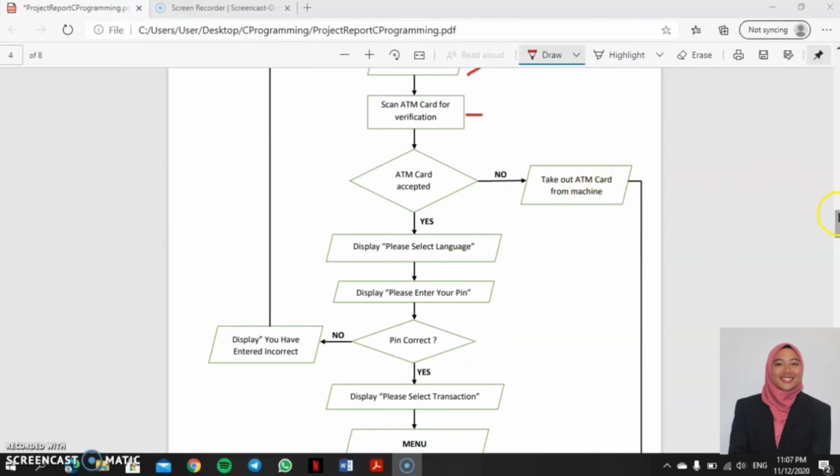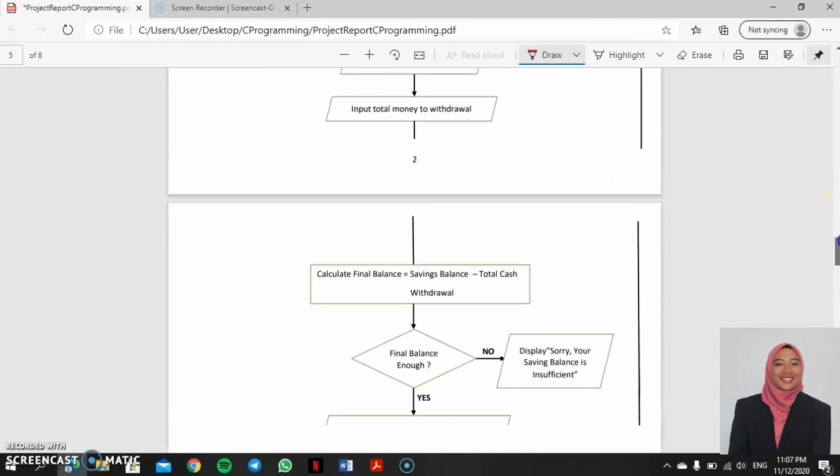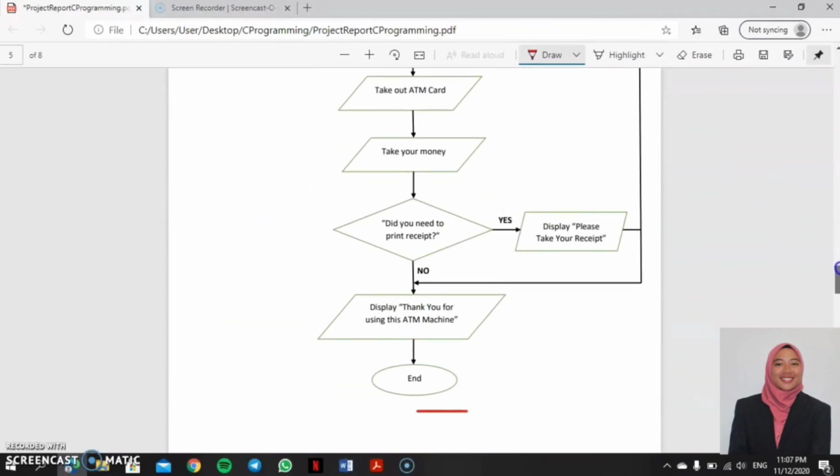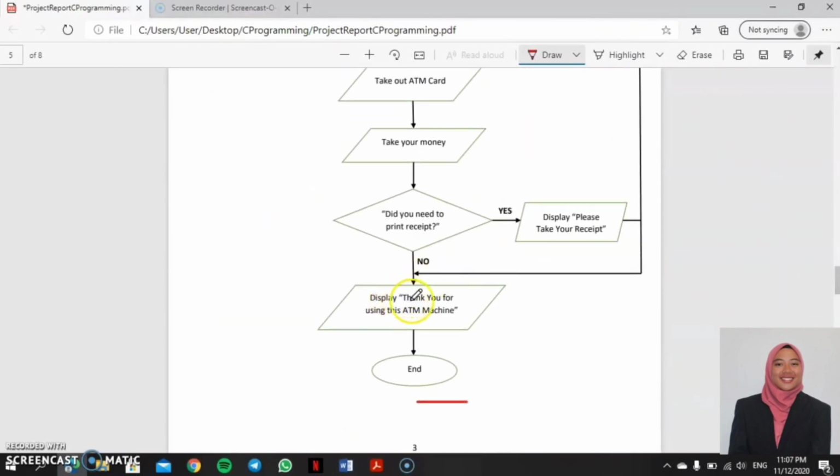And the next step, after taking out the ATM card from the machine, it will display thank you for using this ATM machine, which we call an output process that will display on the screen of the ATM machine. And the last flow is the ATM machine usage program will end.